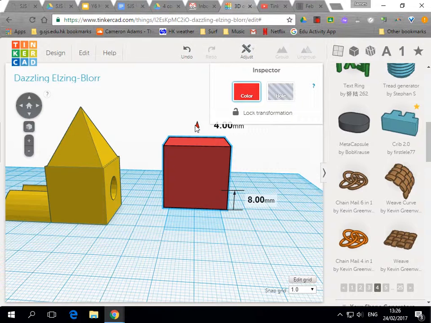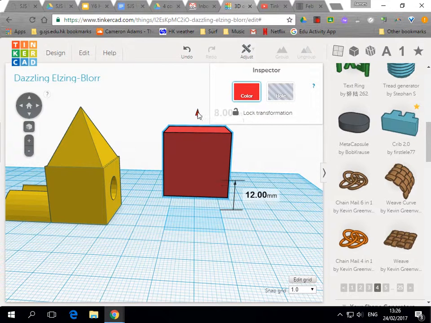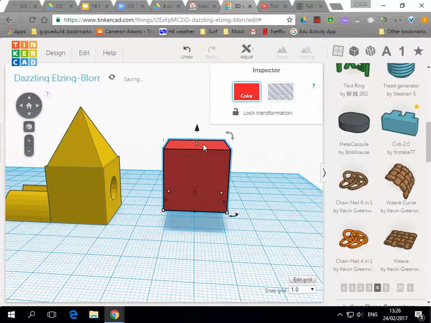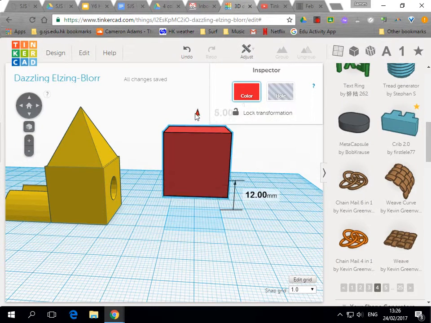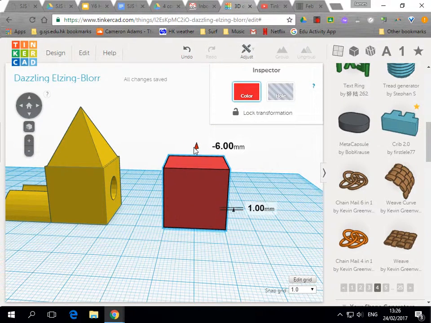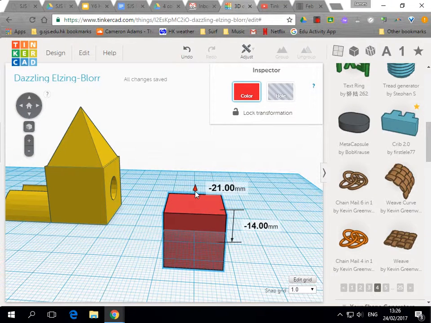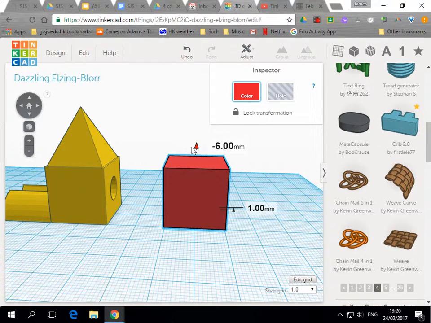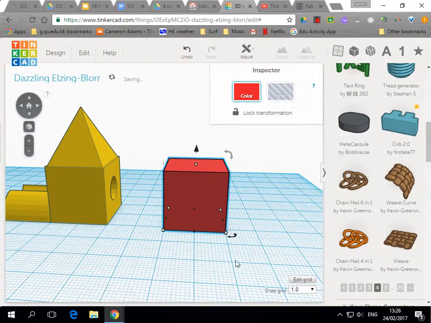So by moving it 4 millimeters from its original position this time, I'm now 8 millimeters off the work plane. If I move that around, you can see I've got two measurements there. If I unclick, it will always tell me how far off the work plane, either above or below, and how far I've moved it from the original position. Then I'm going to put it back on the work plane.